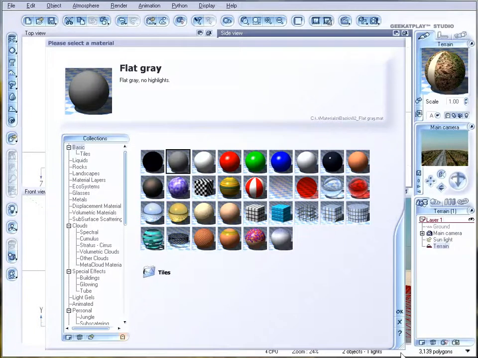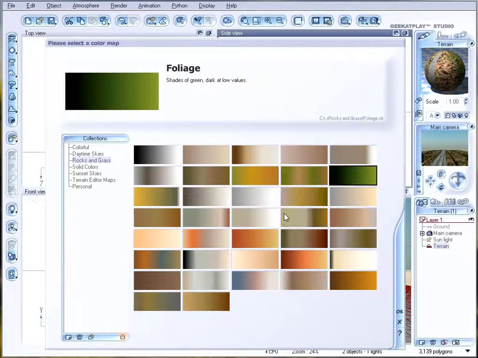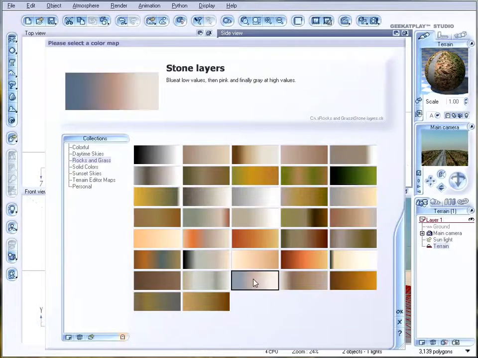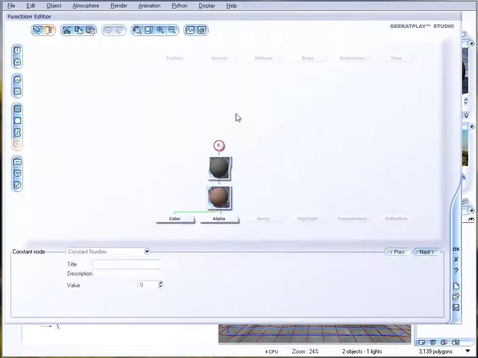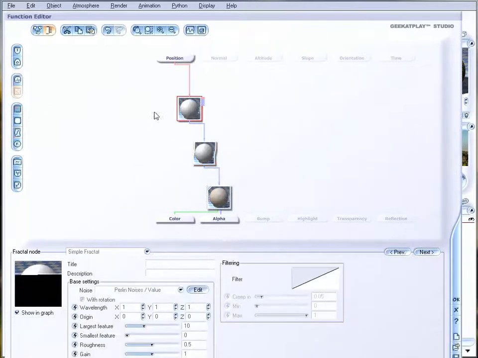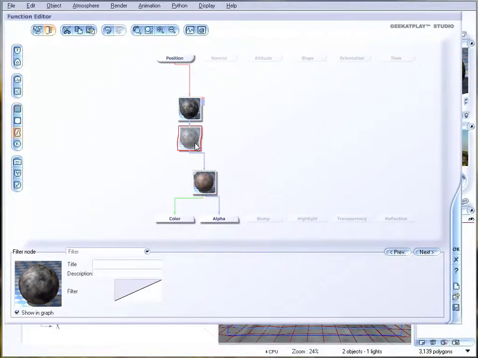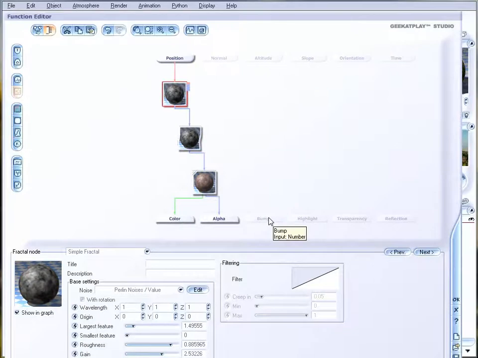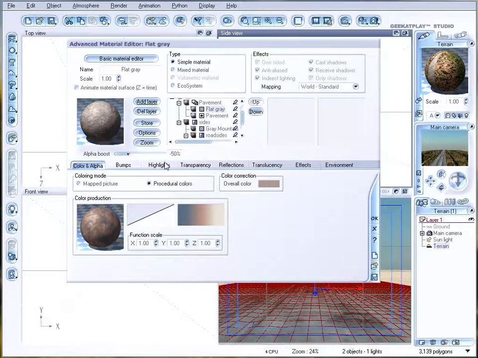So we'll add one layer, a gray one, and here let's load stone layers and edit. We'll do a couple of interesting things with that. Let's switch this to fractal. We'll increase our coloring on the fractal. Also we go to bump, and we're connecting it over here as well.